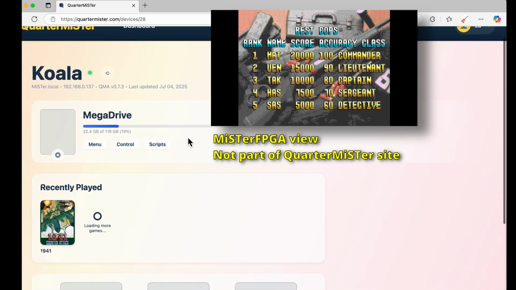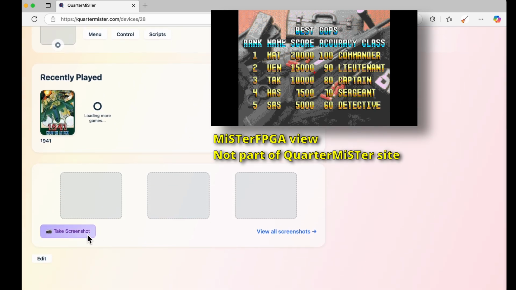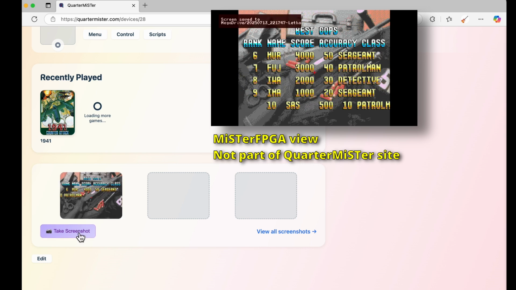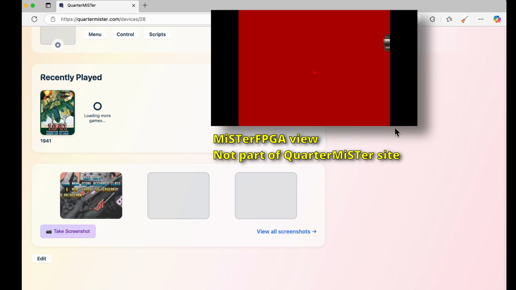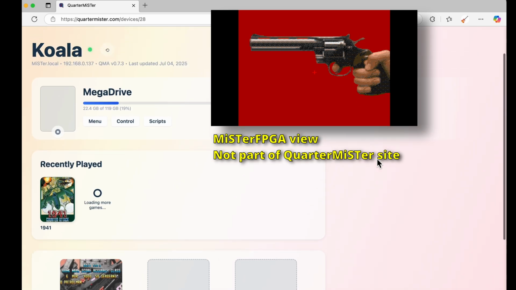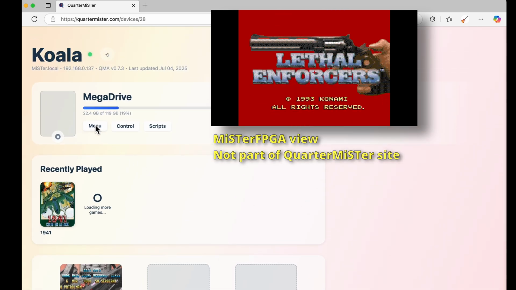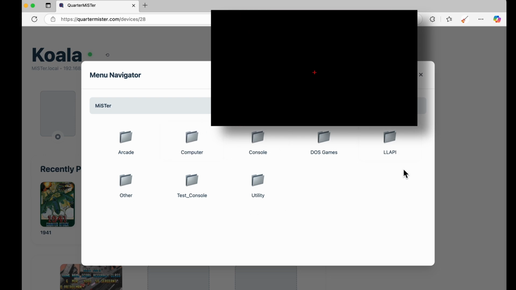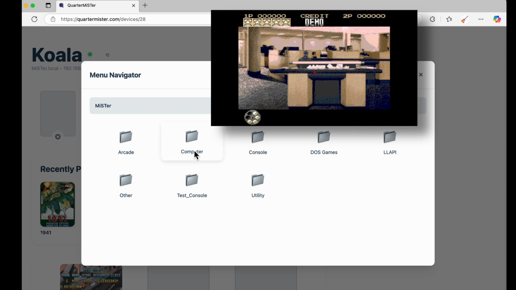See what other features I can see. I can take a screenshot, so let me take a screenshot right now. So, wow, that's pretty awesome. It showed up right away. Okay, let's see what else. Let me see. I click menu, what happens? So I get quick access here to the MiSTer FPGA menu. So I'm on my laptop.